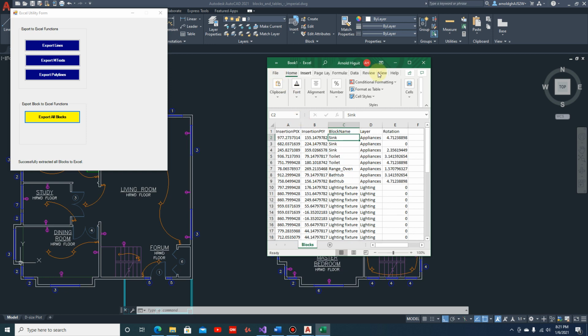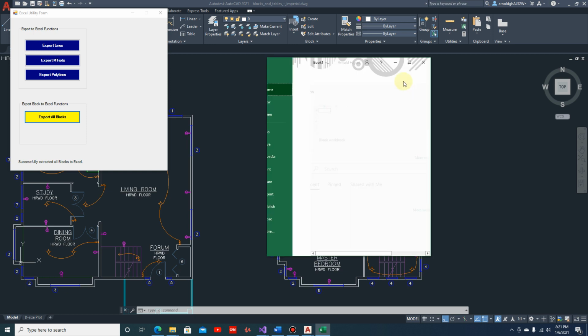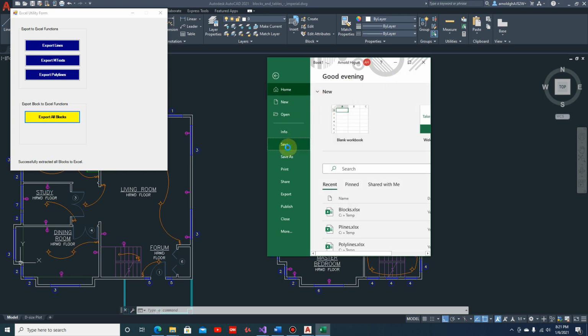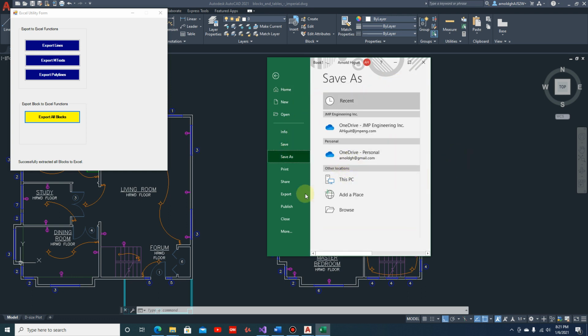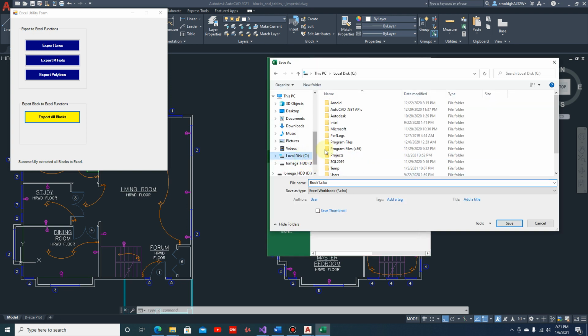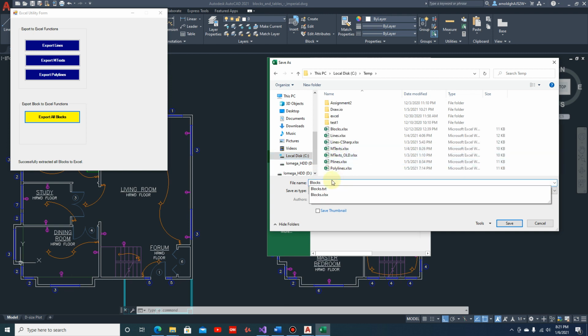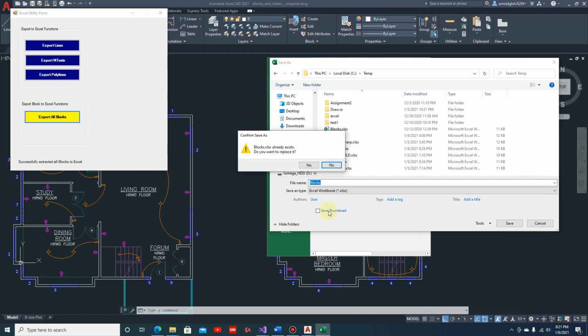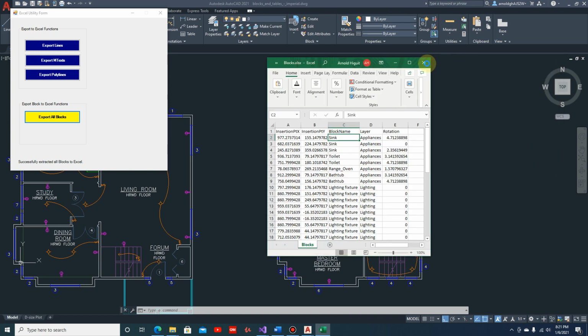And now we can just save this into a folder that we want. Can just put it into the temp folder and call this blocks. Save it. Okay, and that's it for our export all blocks function. In the next video, we're going to export a specific block with attribute. I'll see you there.